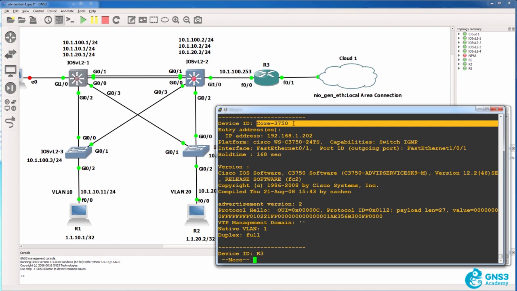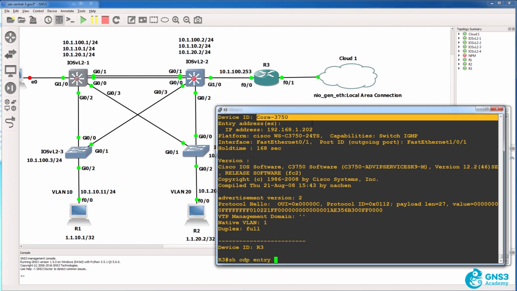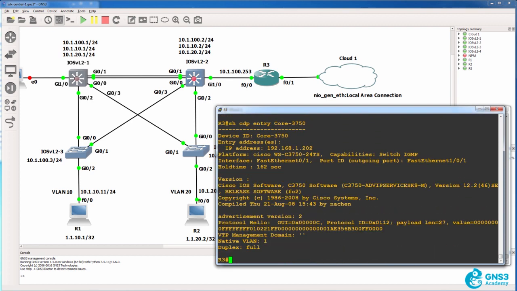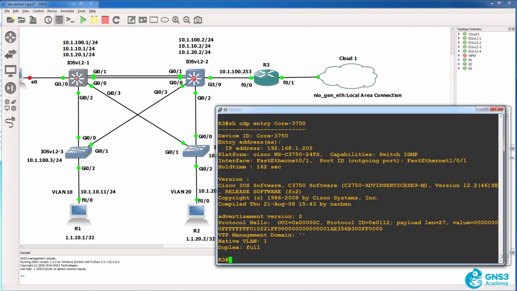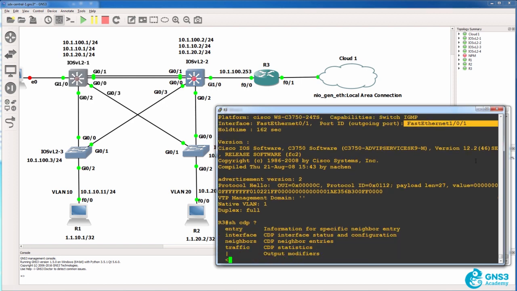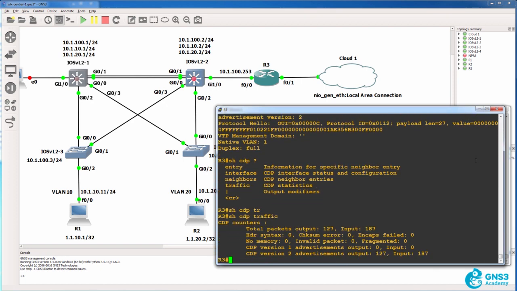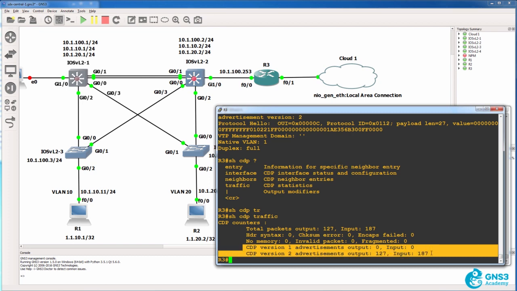Let's have a look at this core 3750 entry alone. I can see similar information about that physical switch, including its operating system, port that it's using to connect to the local GNS3 router, and so forth. Show CDP traffic allows me to see statistics, so I can see packets output, packets input. I can see version 1 advertisements sent and received, as well as version 2 advertisements sent and received.